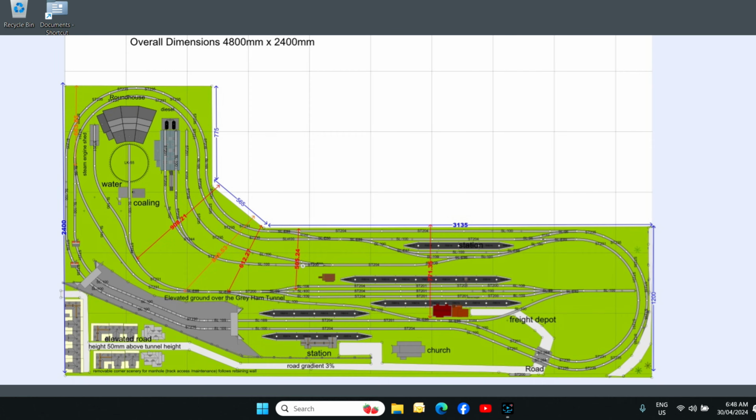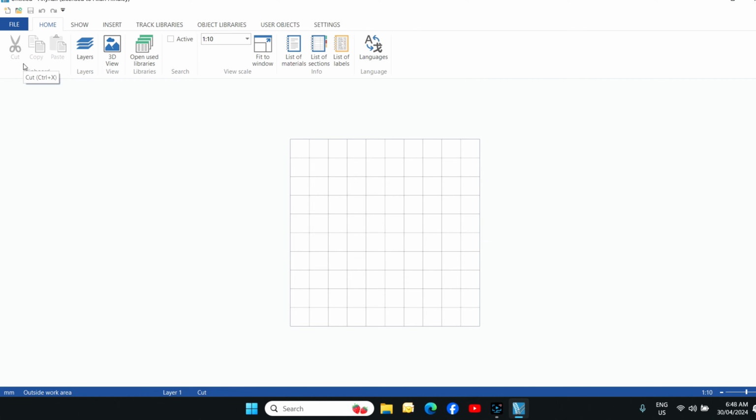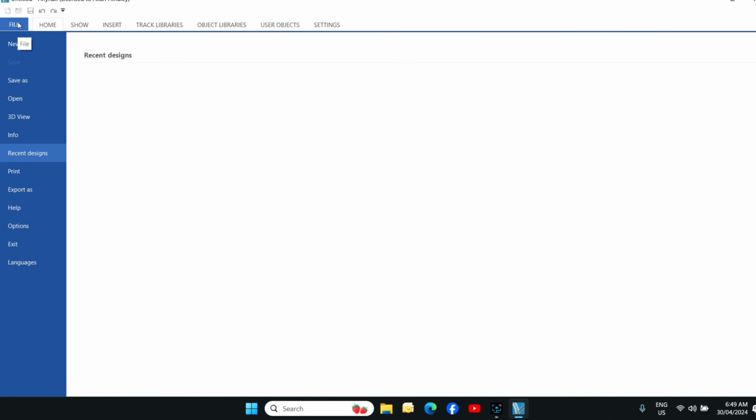We'll get started. So this one is welcome to Anyrail, where to start. Okay, so we're going to open up the program. This is Anyrail 6. Now this is licensed. You do get a free trial version, but the trial version only limits you to 50 pieces of track. But if you're doing a little bookshelf layout, that's probably enough. Start a new one, so File, New.